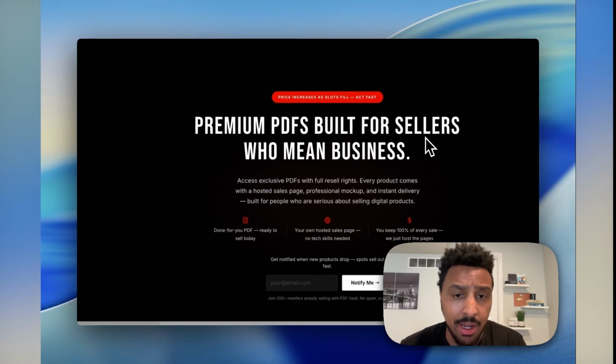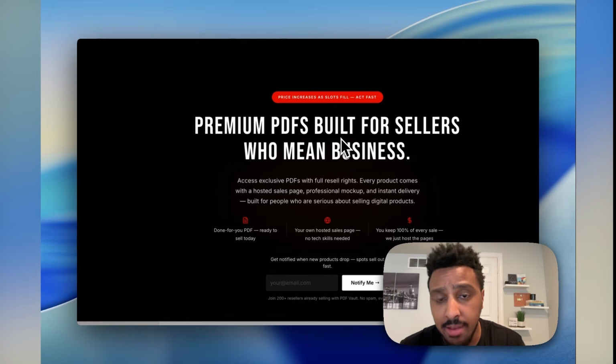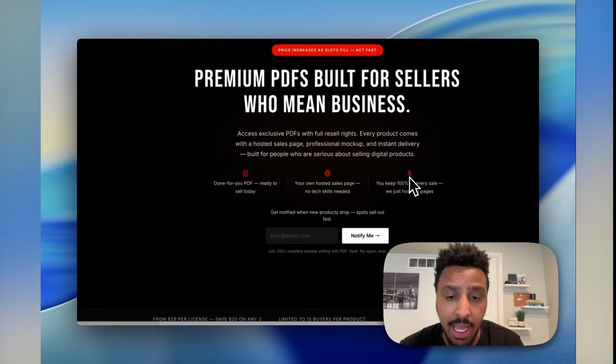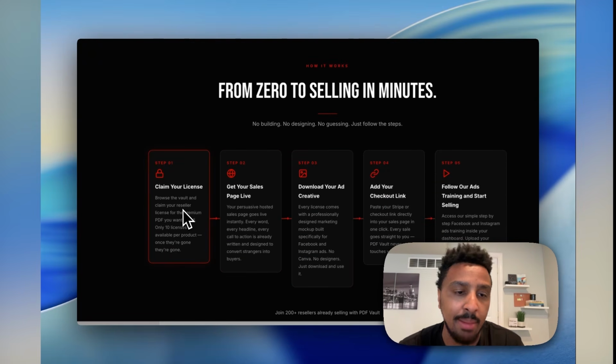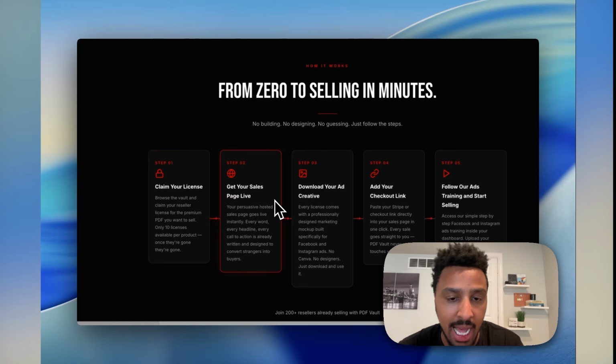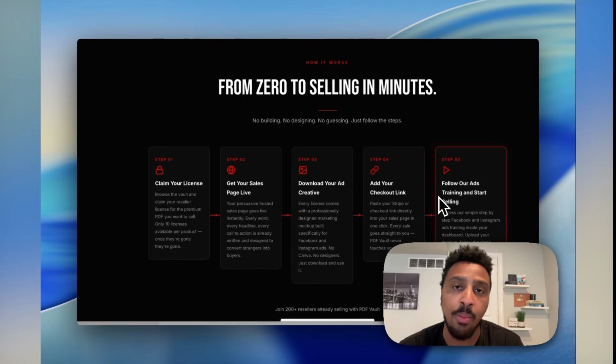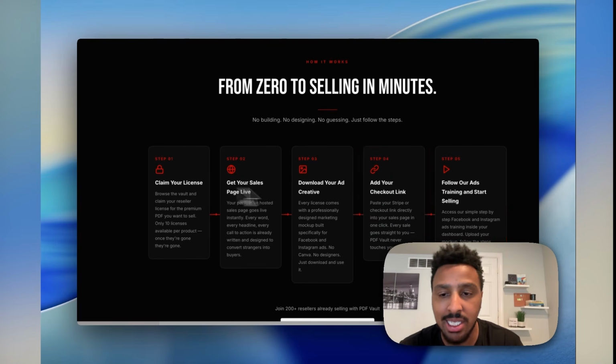So what you're looking at right here is PDF Vault. Again, I built this for those who would like to sell PDFs, not only the easy way, but the most powerful way. So we have premium PDFs that are built for sellers who mean business. And I really mean that when I built this whole entire site, and this whole entire business in a box, is what I like to call it. So as you can see, there are steps right here that explain exactly how things work. You claim your license, you get your sales page live, you download your ad creative, you add your checkout link, and you follow my ad training. It's just these 5 steps in order to start selling PDFs immediately.